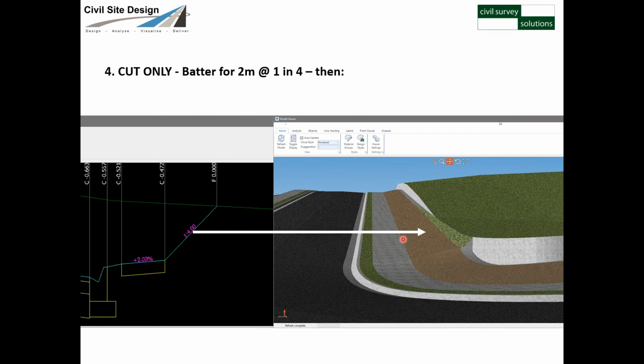what I'm going to ask the software to do is to see if it can strike a batter from the end of my template to a surface, which in this case we'll just say is natural to make life simple, for 2 meters at 1/4, okay? So if it can strike the natural surface within 2 meters at 1/4, we want it to do exactly what you can see on screen there, which is essentially what this topsoil rendering is in here.